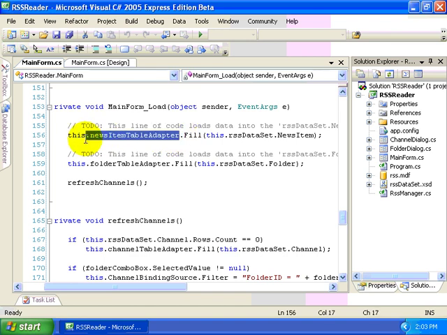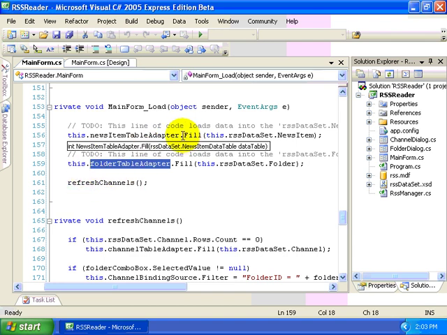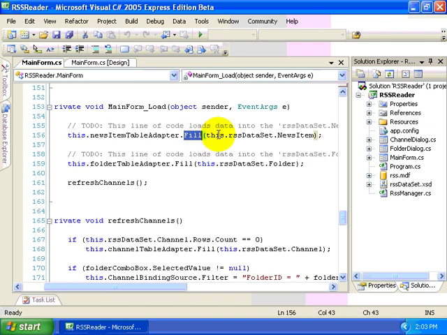It takes each of the table adapters, in this case for the news item, in this case for the folder, we also had one for the channels, which I've removed, and it fills the appropriate data table in the data set with data from the database.